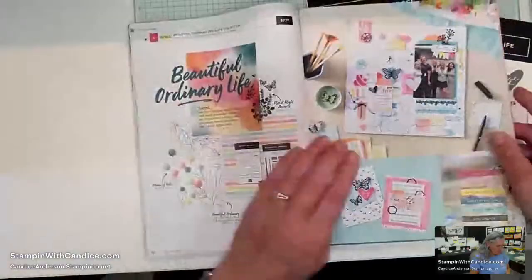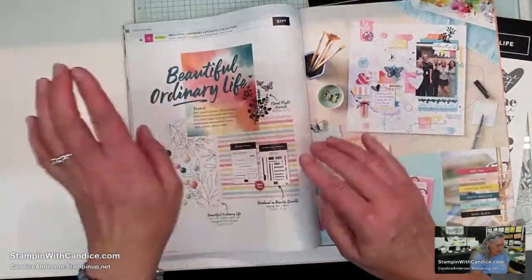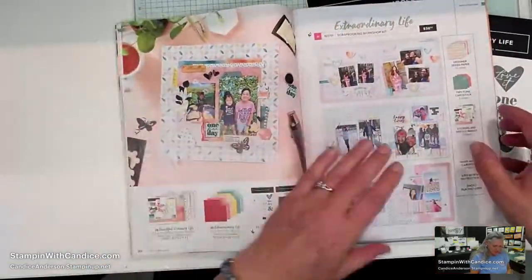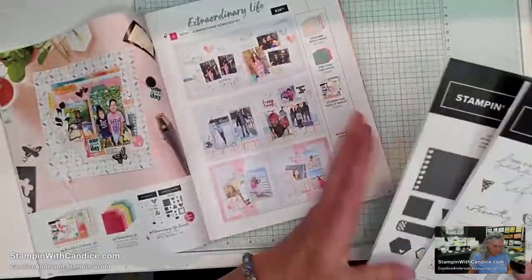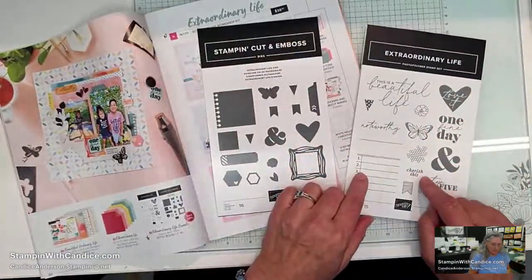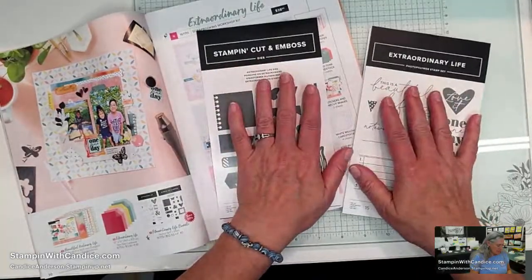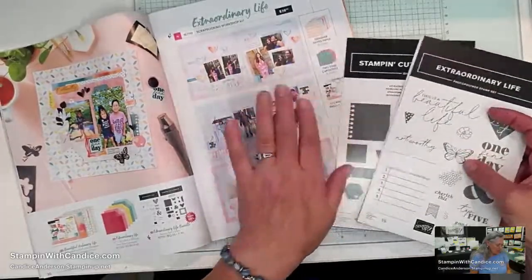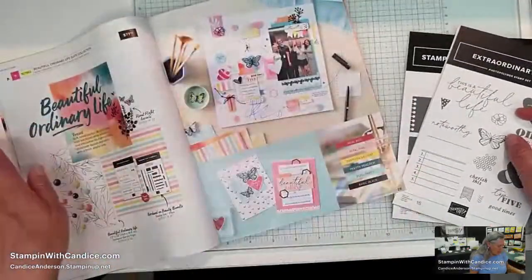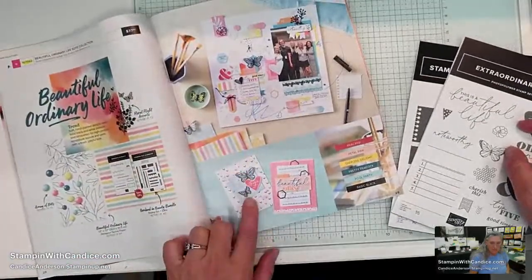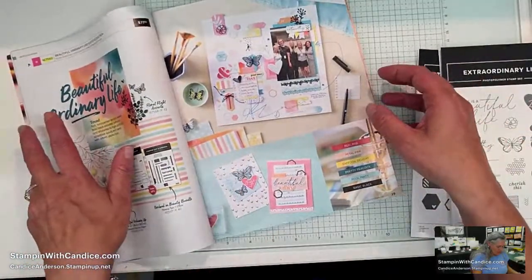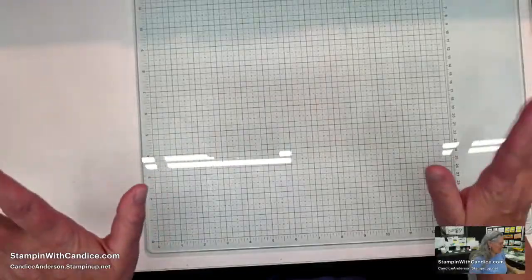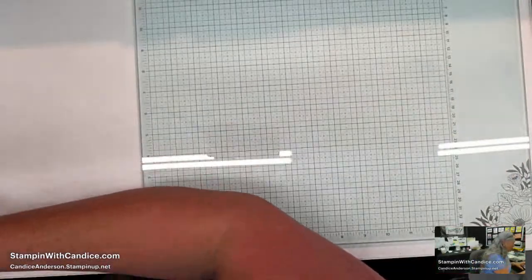If you're not familiar, this is the Beautiful Ordinary Life suite, but I am actually flipping, and I am going to be doing this Extraordinary Life bundle, which includes this stamp set and dies. There's a scrapbook workshop kit that goes along with the bundle, all this fun paper, but I am using this design right here as my inspiration and layout for what I'm doing, but I definitely did a little bit of a twist for it.